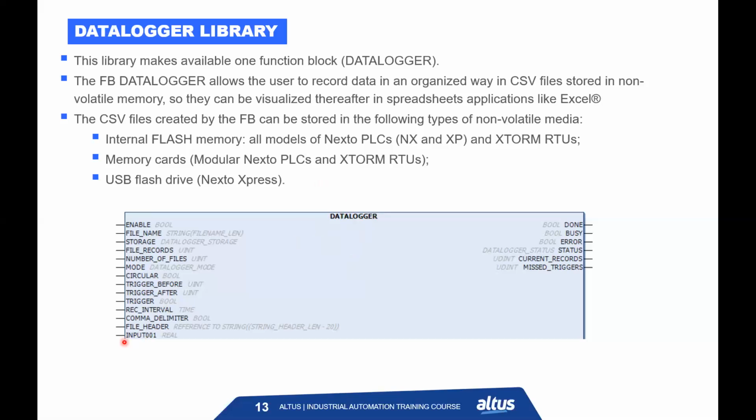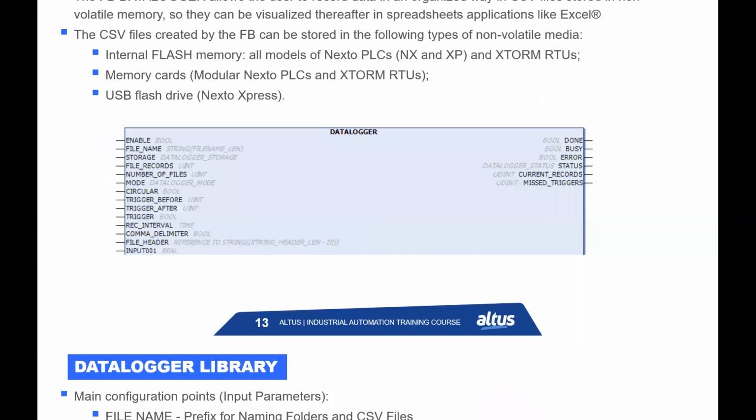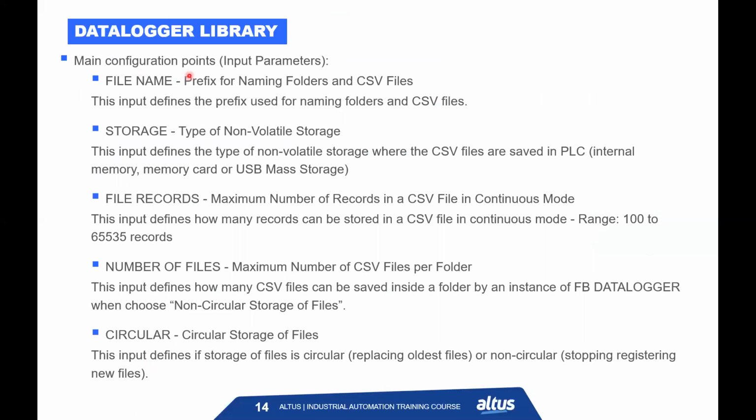We have here the inputs, and we can put 256 inputs in my data logger. So the main part is here, and here we can put these several inputs, okay? Some main configuration points here. We need to insert a file name prefix for naming folders and CSV files. This input defines the prefix used for the main CSV files and, of course, the folder that will be created.